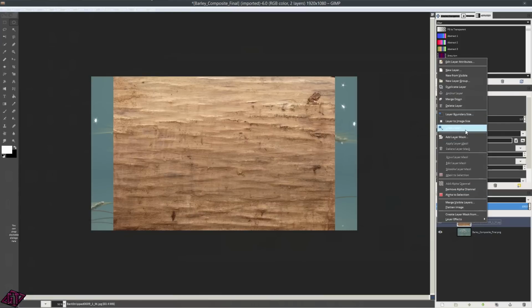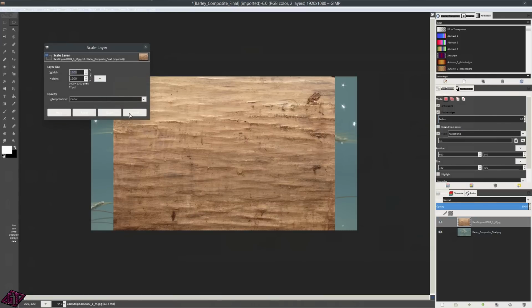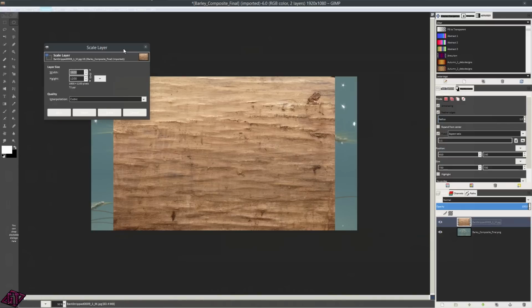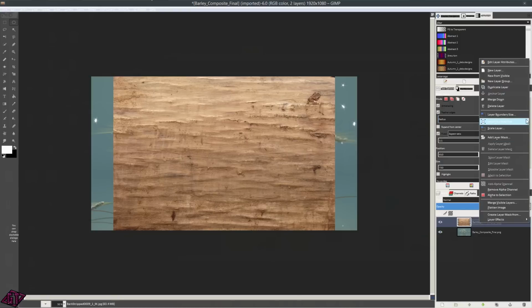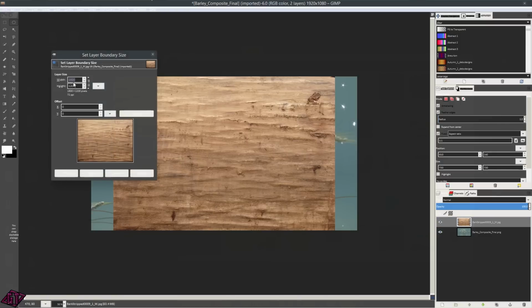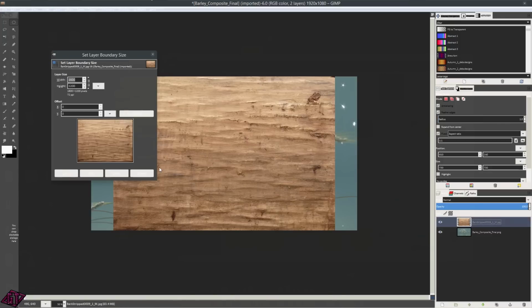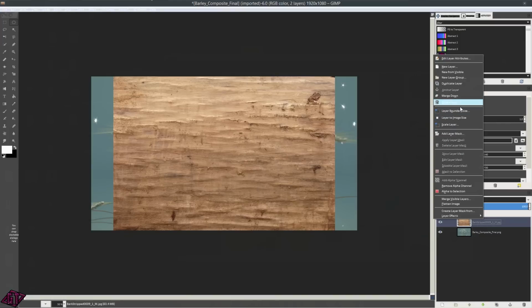You've got scale layer options, so you can right click instead of going up into image, scale image. You can right click and get into that there. You can change the layer boundary size here instead of going up into layer boundary size. And then you can right click, layer to image size.